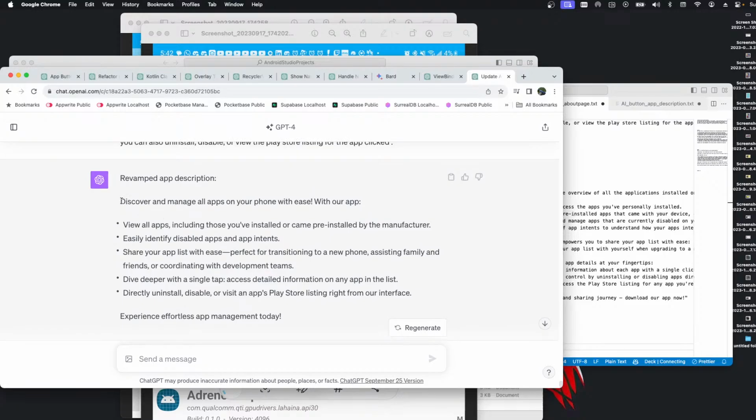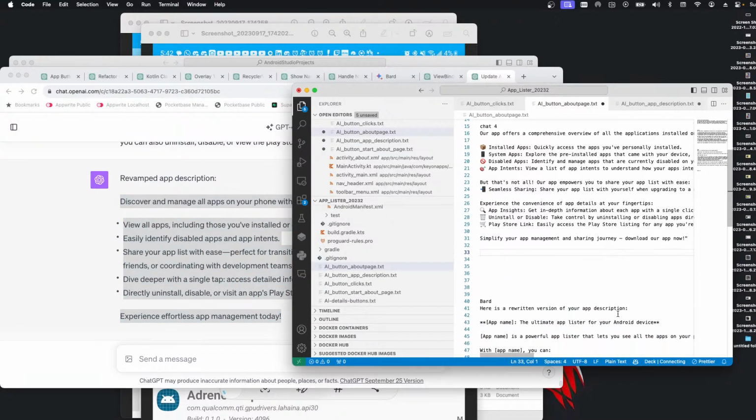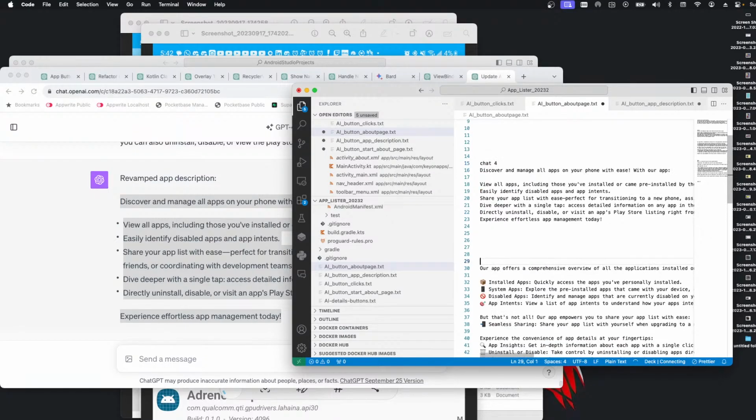Discover and manage all apps on your phone with ease with our app. Experience. GPT-4, it didn't do bad. It's just not good. All right, it's just not good.